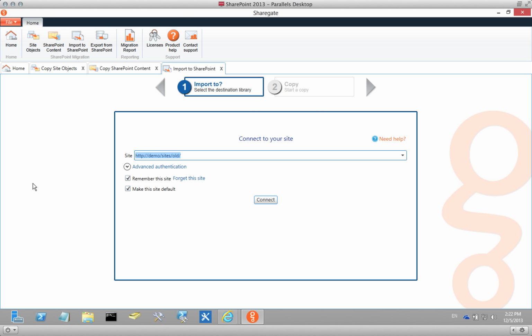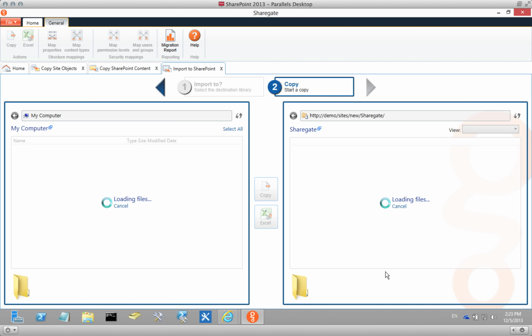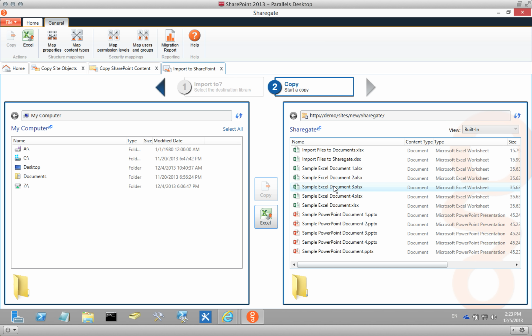I know I used the wrong one. And I just have to specify where I'm going to import to because it already knows what I'm migrating, my file share. So I'm going to choose my destination, connect. Let's take the regular Sharegate document library this time and click on next. Now we see the document library on the right and we see my computer on the left.